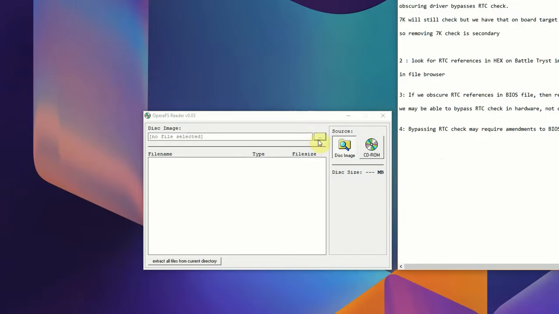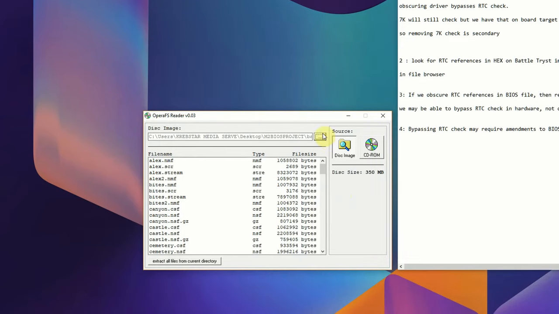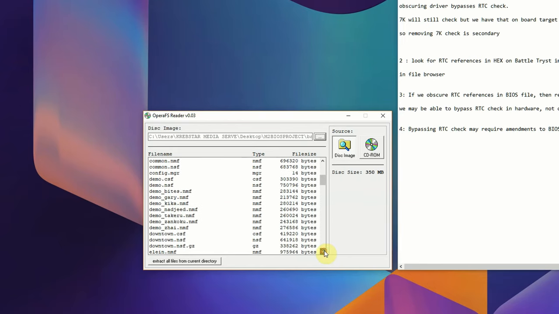Using the Opera file system reader, the first thing we're going to do is take a look at the BattleTrist image, and you're going to see when we open that up, there are a ton of files on the disk itself. There are no subdirectories. The other four Konami M2 disks, as well as all the 3DO M2 disks I own, all have subdirectories that'll hold drivers or other content. So this disk is formatted completely different, and there is no rtc.driver file on the disk.